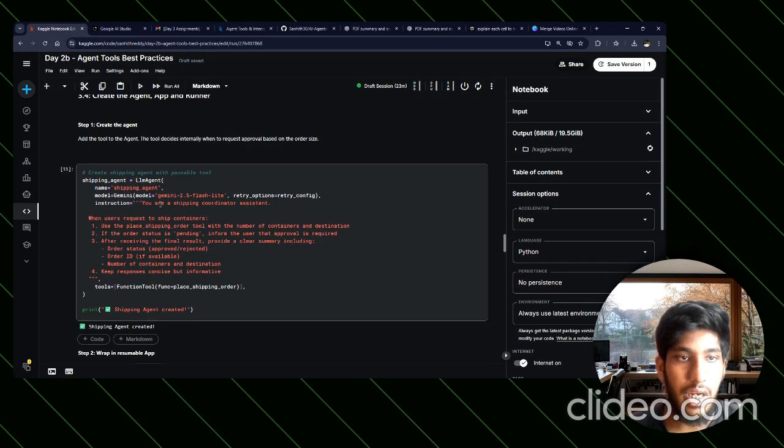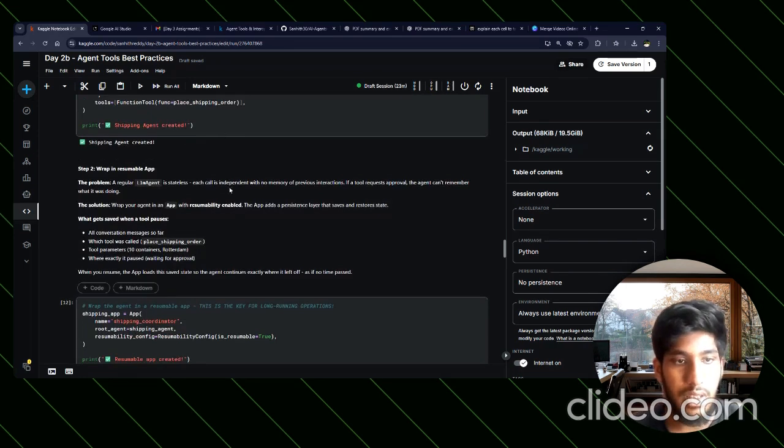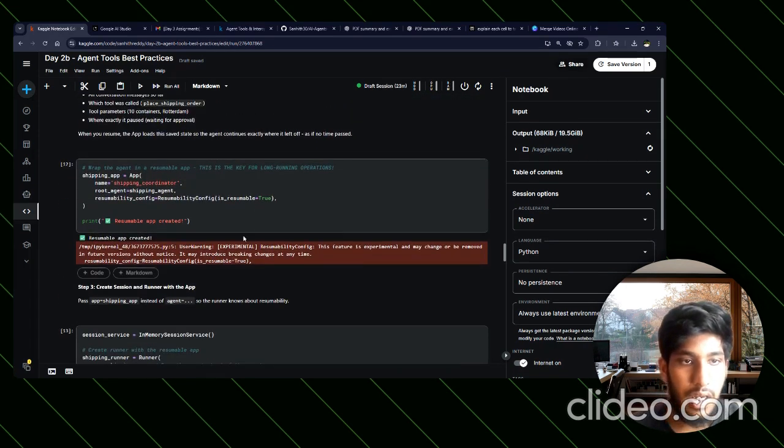See here, we created a shipping agent using the shipping order tool. How many containers are there? How many destinations are there? We see whether the order status is pending, delivered, or packed. We will see all these things in this shipping agent, and after that, the agent is wrapped in a resumable app. This is the key for the long running operations.